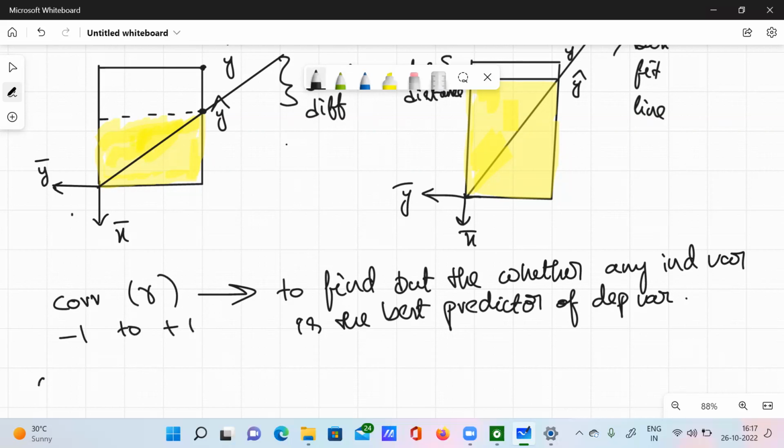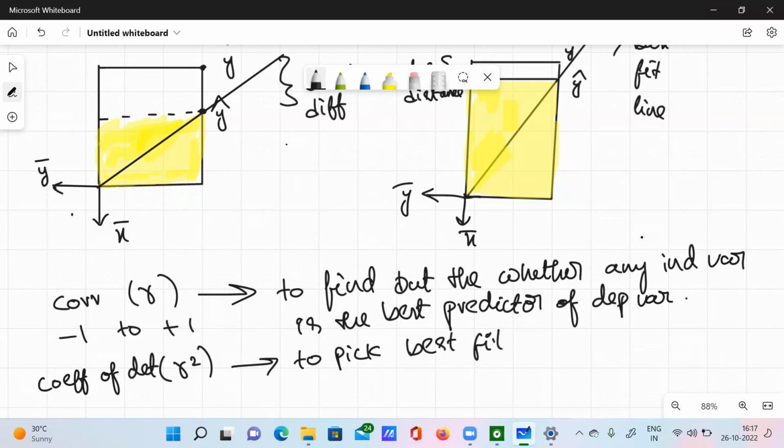And what is the coefficient of determination here? The coefficient of determination, which is R square, is used to pick the best fit line. And what is its range here? 0 to 1, right?